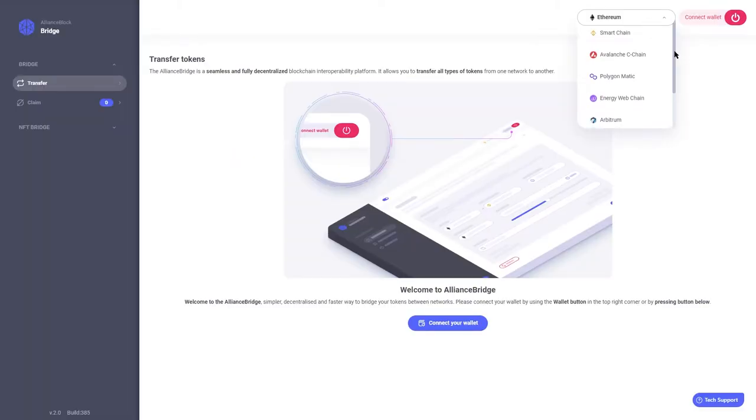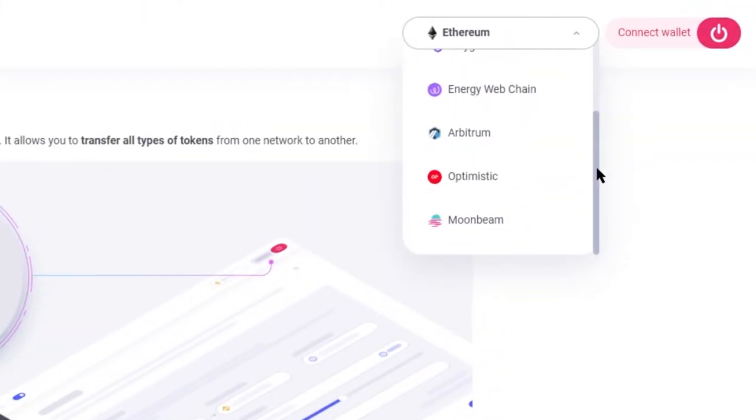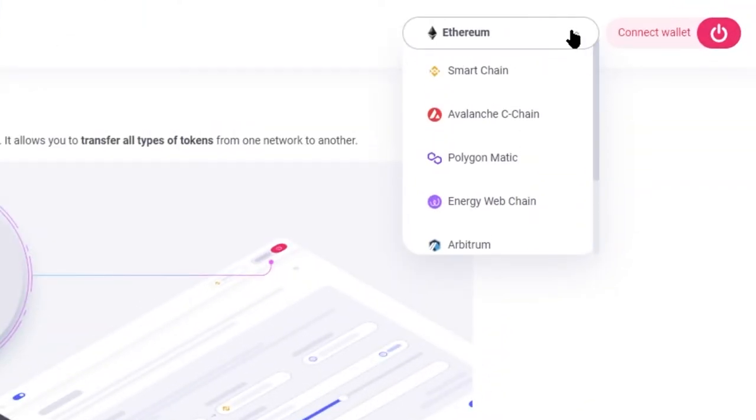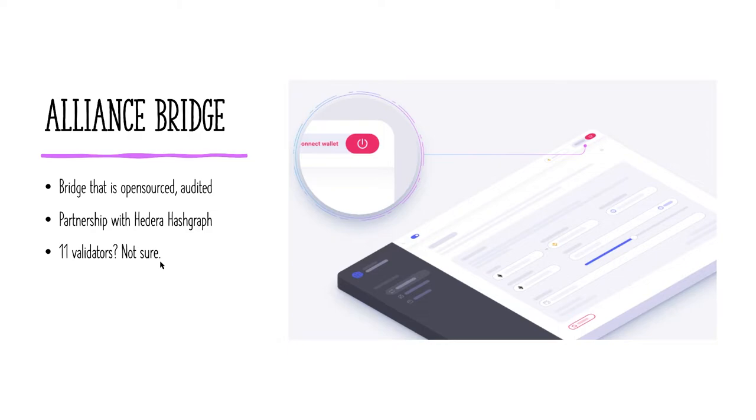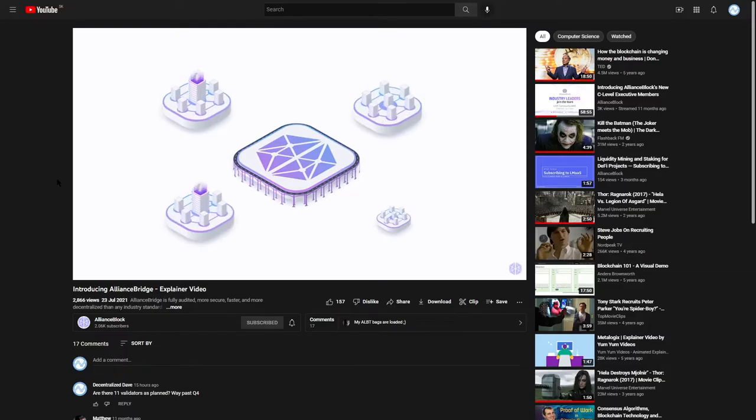Another module, Alliance Bridge. One bridge fits all. It lets users swap any token on any network that has been integrated into the protocol. It's open sourced and audited. Alliance Block has partnered with DAG Hedera Hashgraph, and they're using their consensus to optimize the performance of Alliance Bridge. There is an argument that Alliance Bridge is faster than the competing bridges.